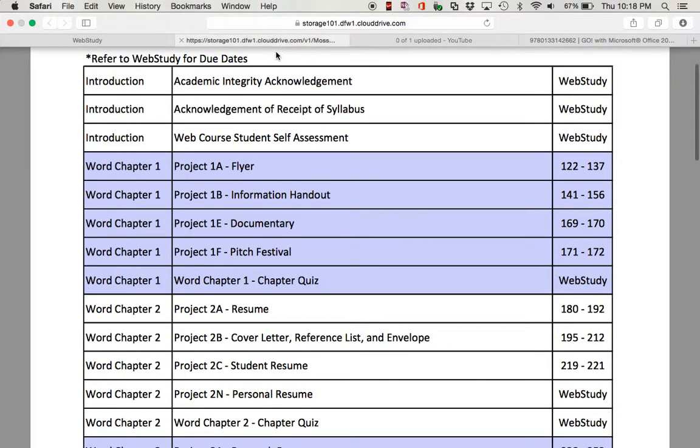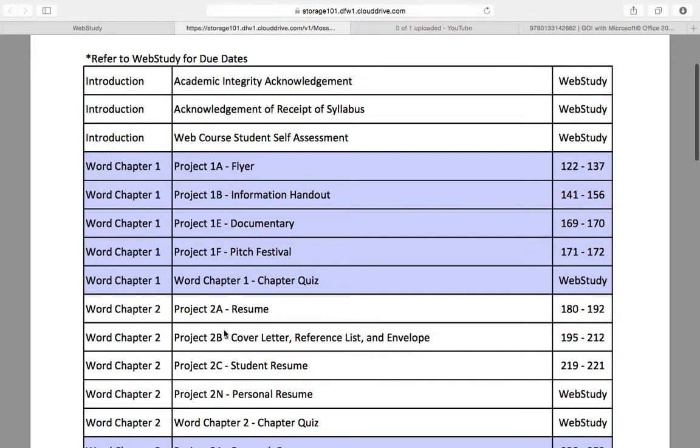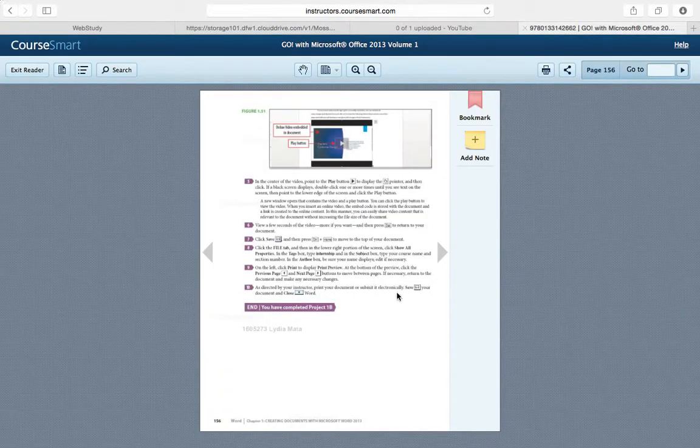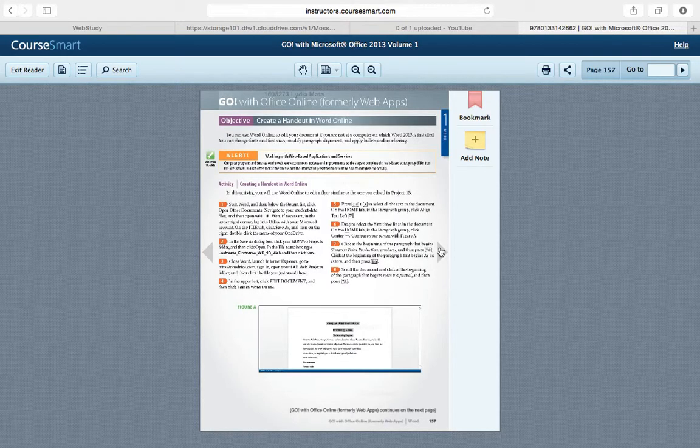So all of the A and B assignments, and notice you do the A and B assignments in every chapter, are going to be found within the chapter. The other two assignments are going to be found at the end of the chapter. So for this first chapter, we're doing project 1E. This is going to be found at the end of the chapter.